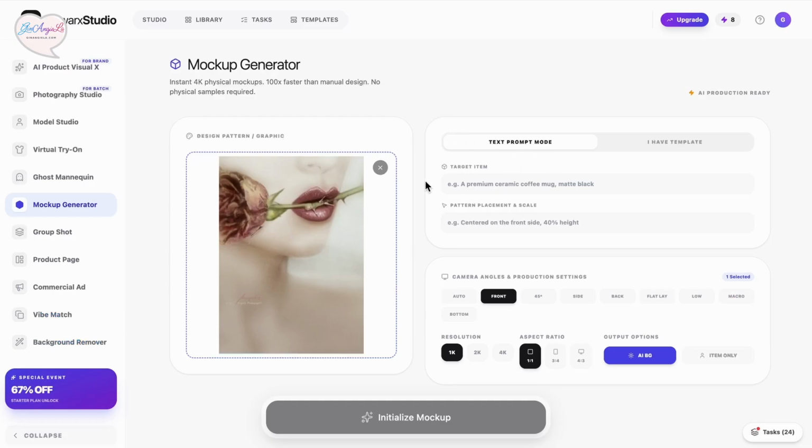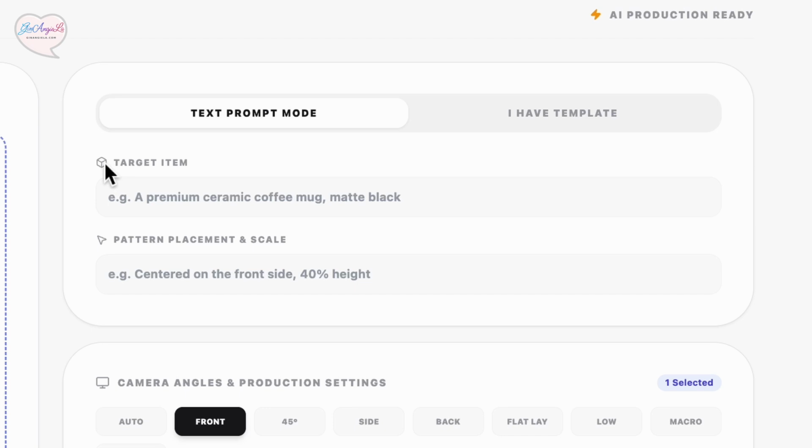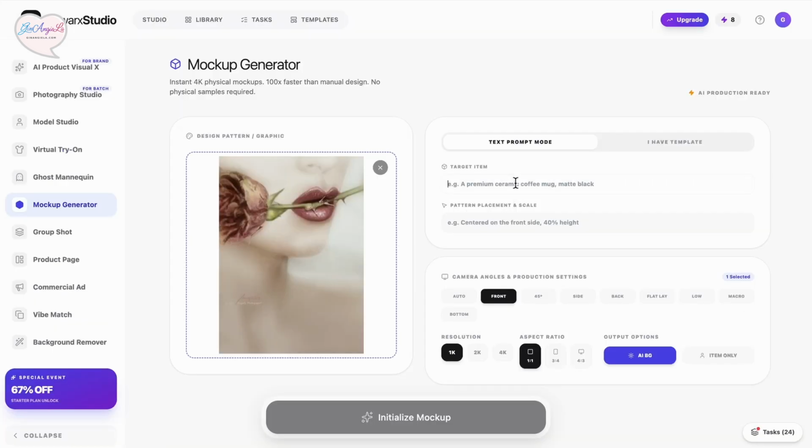One of my favorite things about RewarxStudio is that it separates the prompt into two different sections: target item and pattern and placement scale. This gives you a lot more control over the final result. The target item field is where you describe the mockup you want to create. You can describe the type of room, the interior style, the furniture, the lighting, the colors, the atmosphere, and the overall mood. For example, for my artwork Poisonous Gift, I used this prompt.